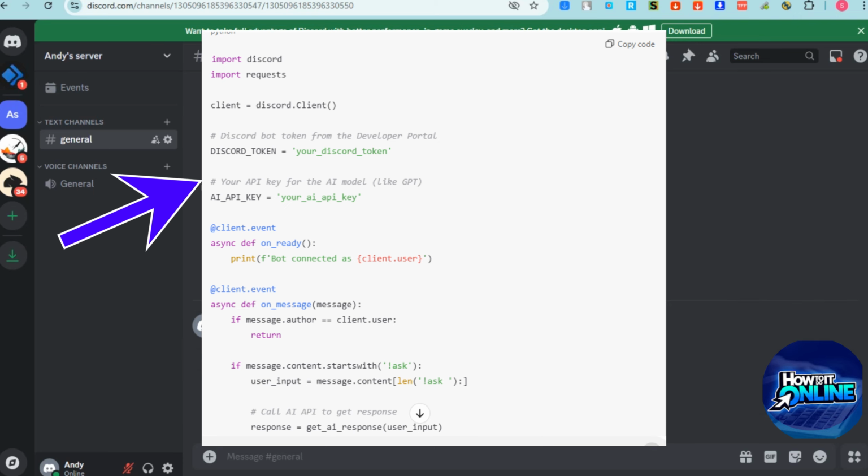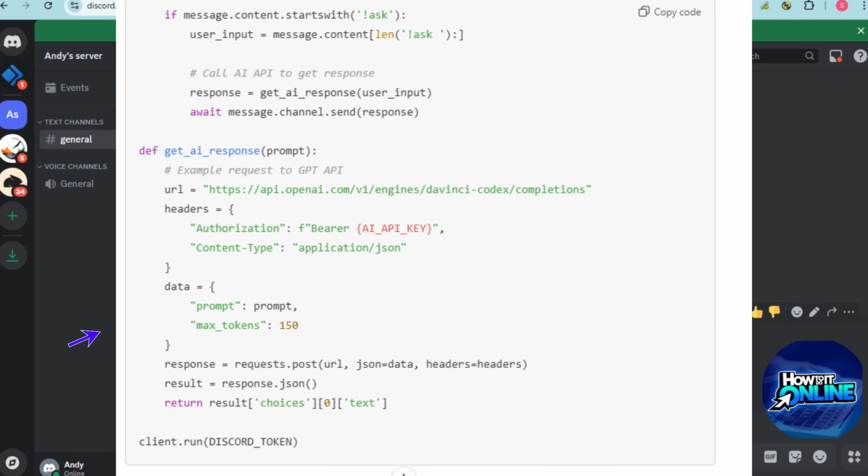Okay, so as you can see, you need to set up a Python script. And after you copy this code, in this code, the bot listens for a command like slash ask followed by the user's input. It then sends that input to the AI model to get a response and posts the AI's reply back in the Discord channel. But you must know first how to set up Python, and if you want to see this code right here, you can go to ChatGPT and ask for a code for this.